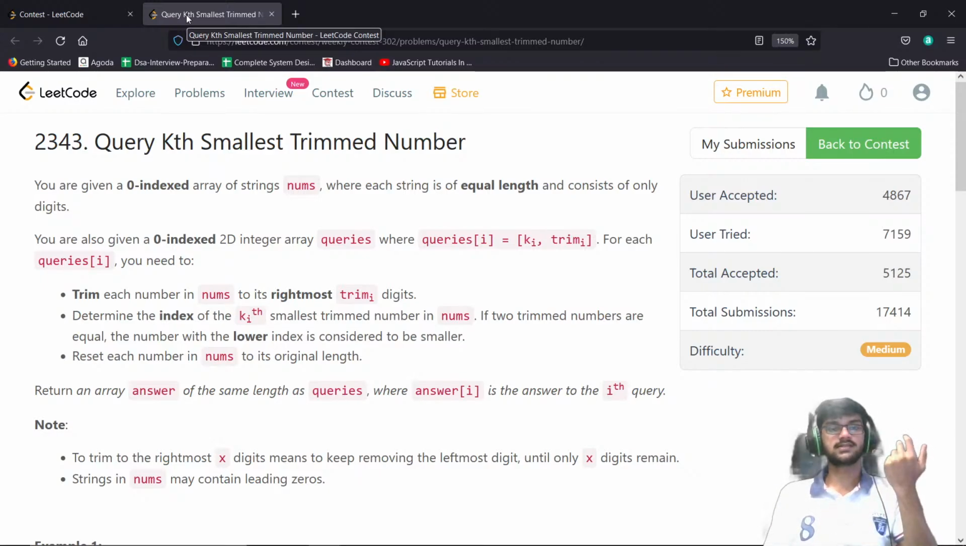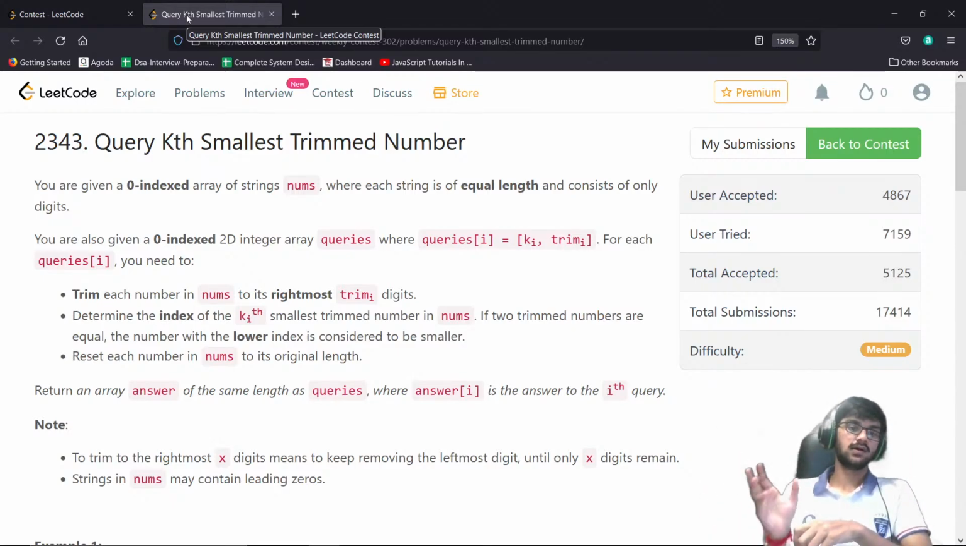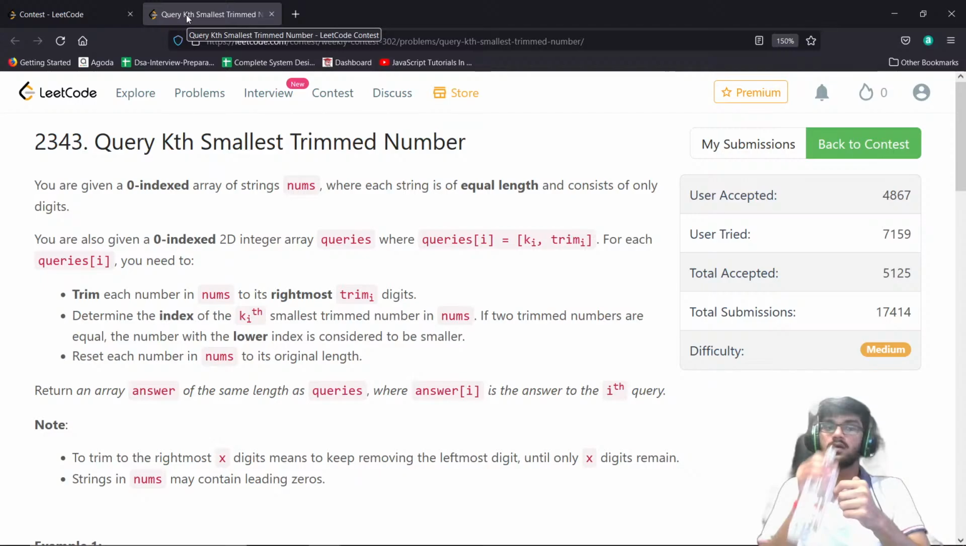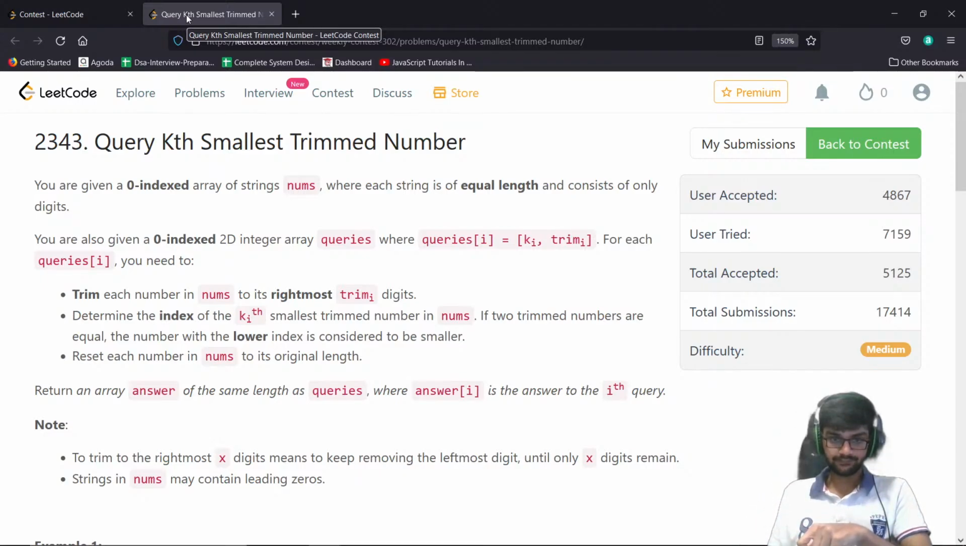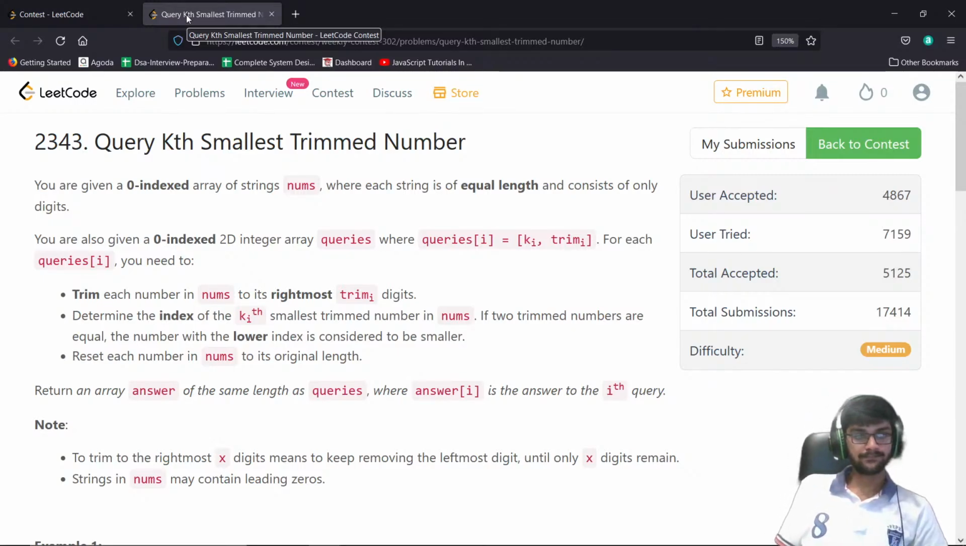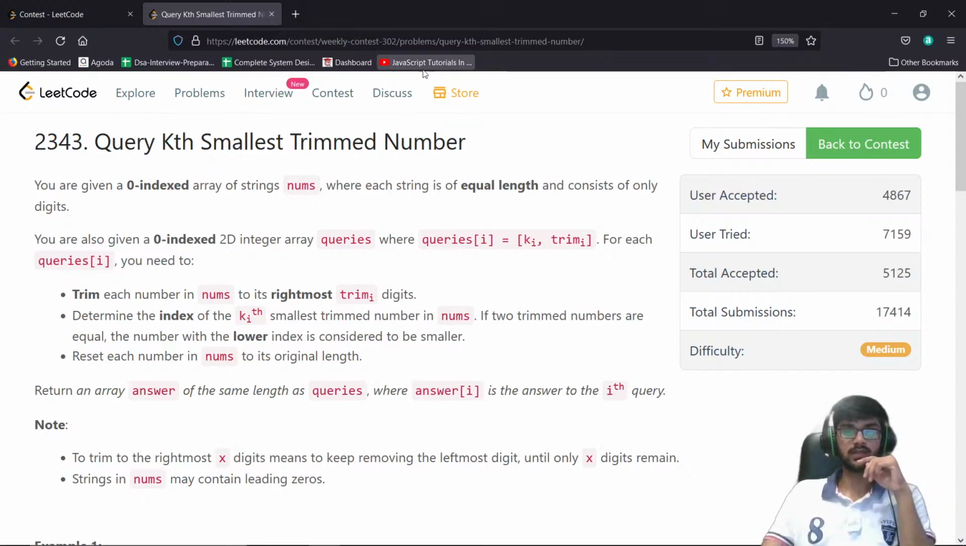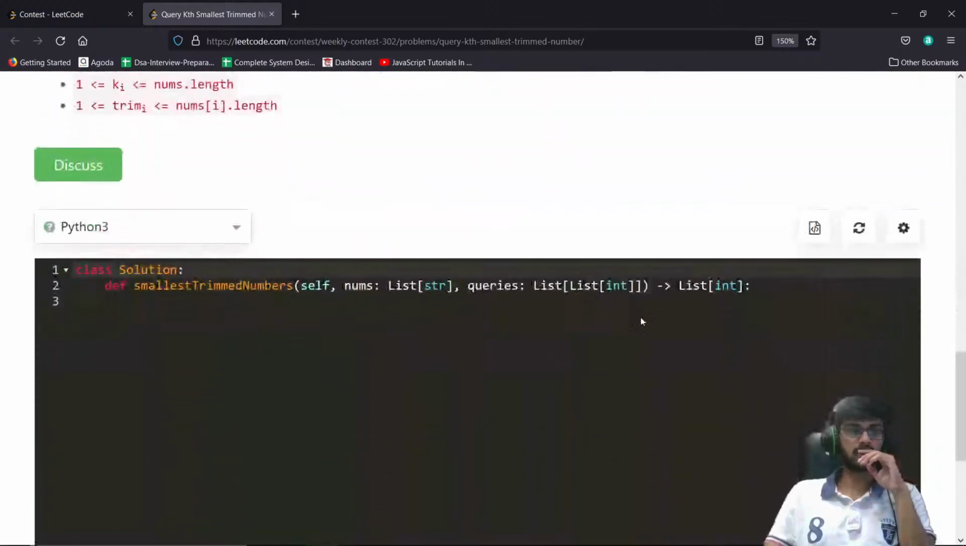Okay. Yes, so let's say there are two trimmed numbers, 100 and another 100. So if equal, okay, we'll consider the one with the smallest index. Reset each number in nums to its original length. Okay. Let's first understand the question. Return an array answer of the same length as queries where answer of I is the answer to the ith query. Okay, first let me blindly create the answer here.